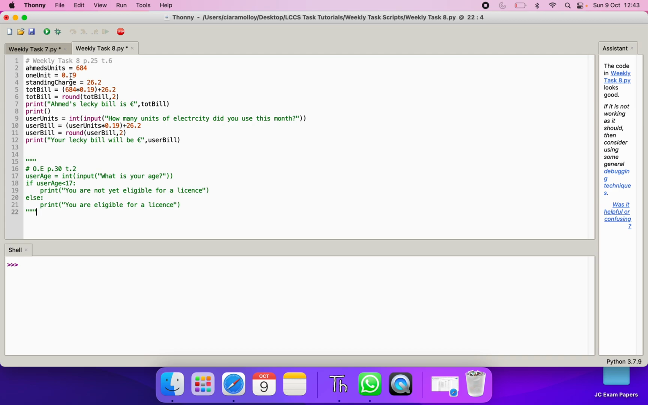Then I just put in a small formula multiplying 684, which was the units, by 0.19, which is 19 cent per unit. I used brackets there because of the order of operations that we learnt about earlier. So brackets come first. And then we add 26.2 to that.